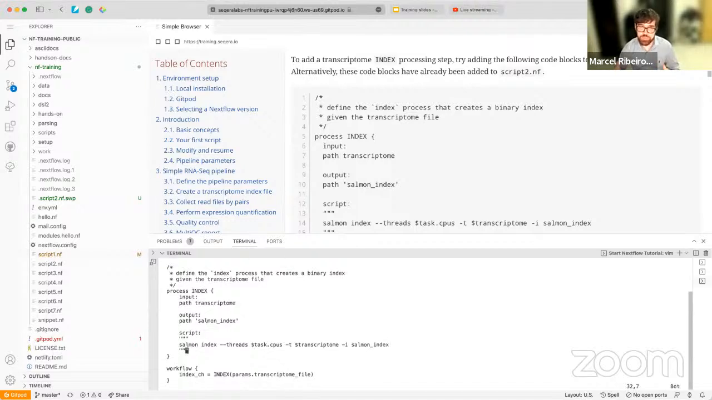But just defining the process doesn't run anything. You're just describing how a task would be, but you still have to call it. And that's the thing here: how you're going to call it, what process you're going to call first, what process is going to be the input or output to another process. So that's the workflow block. In here, you're going to say how things will be run, in the sense of how processes will be called. So here we're going to call the index process, as you saw.